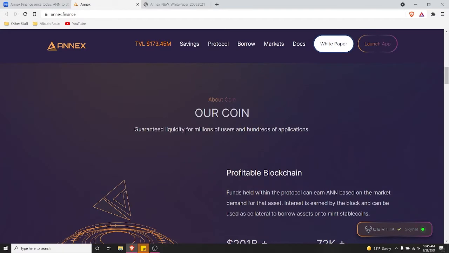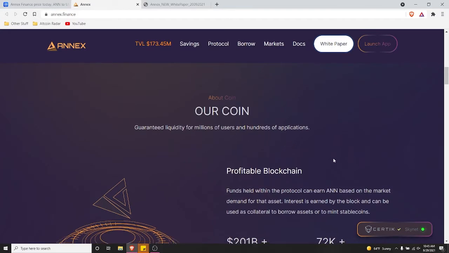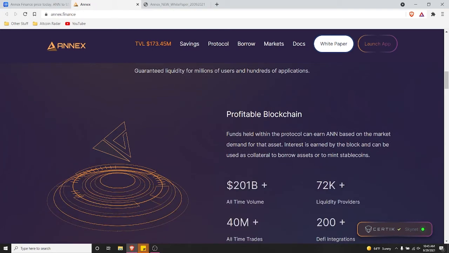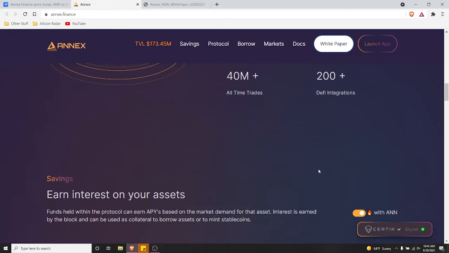And about their coin, it's guaranteed liquidity for millions of users and hundreds of applications. And it's on a profitable blockchain. Funds held within the protocol can earn ANN based on the market demand for that asset. Interest is earned by the block and can be used as collateral to borrow assets or to mint stable coins. All right, that's pretty interesting.